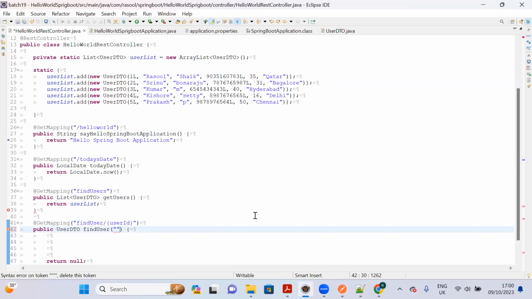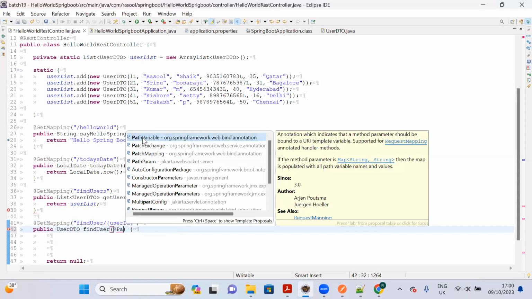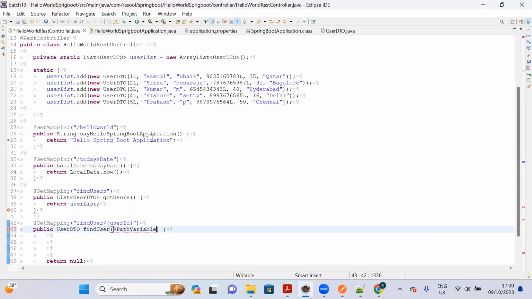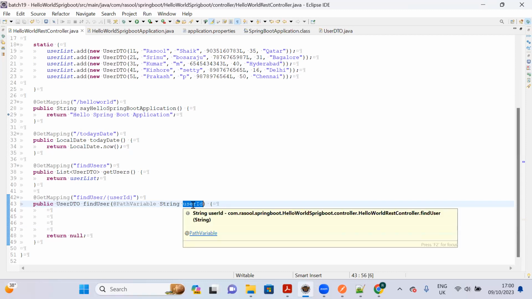There is an annotation called @PathVariable. With the help of PathVariable, we are going to retrieve the path variable from the client. So just give userId. That's it. So I have given userId. Now I can get the user ID here.